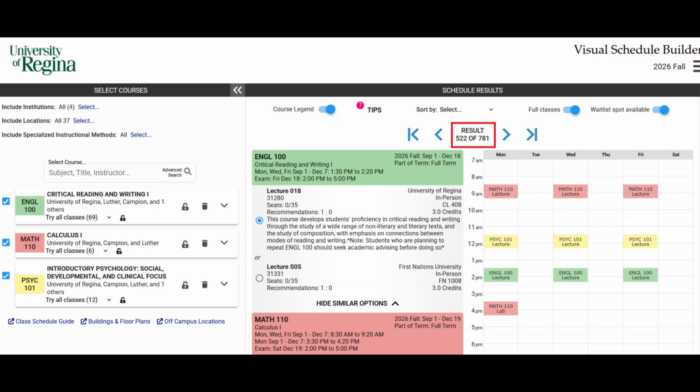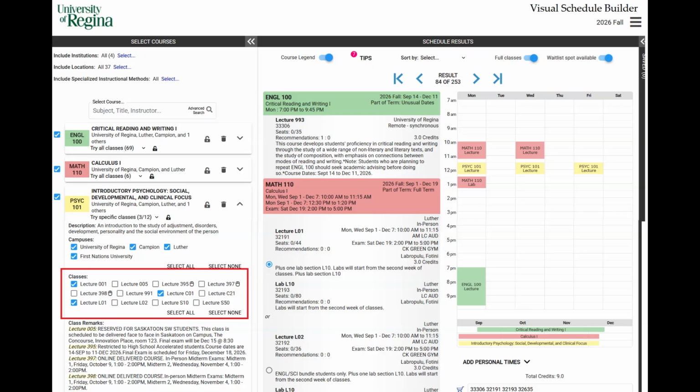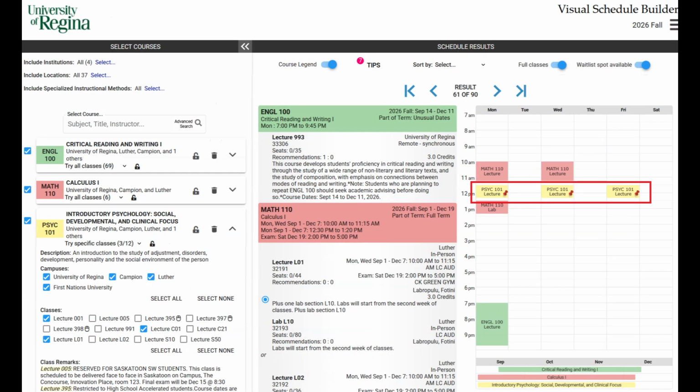It would be a lot to sort manually using the search by term, so this is where the visual schedule builder really shines. You can even narrow down your options by unchecking sections from the left portion. If we uncheck all of the restricted and online sections of Psych 101, we reduce our total number of potential schedules from almost 800 to just 250. If you find a section that you really want, you can also click on it to pin it in place while the other subjects shift around it.